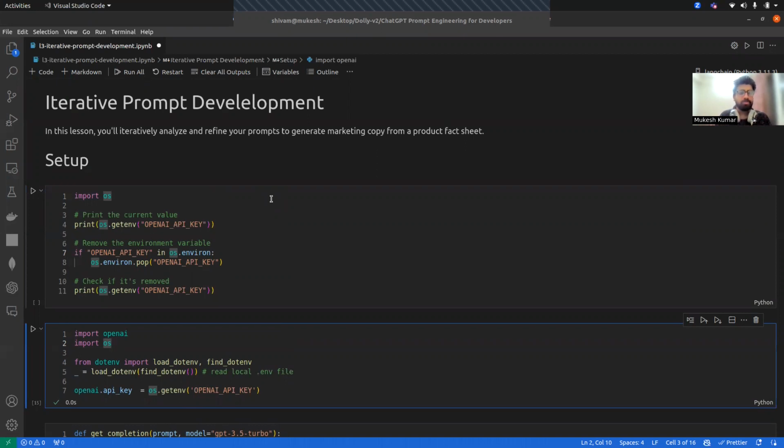In today's video, we are going to talk about iterative prompt development. In this video, we are going to play more around with the prompt and see how we can get an accurate and correct response from our OpenAI models. Here we'll use the ChatGPT model. So let's get started with the video.